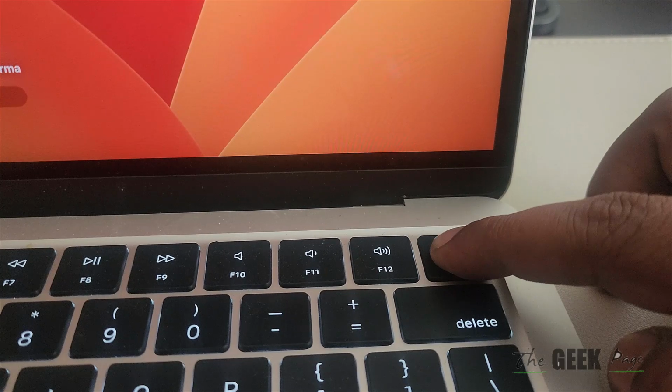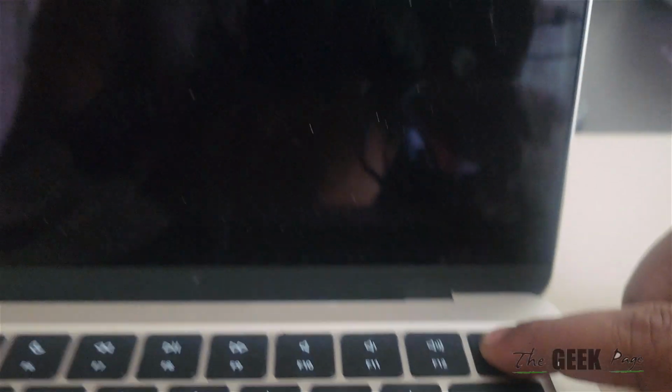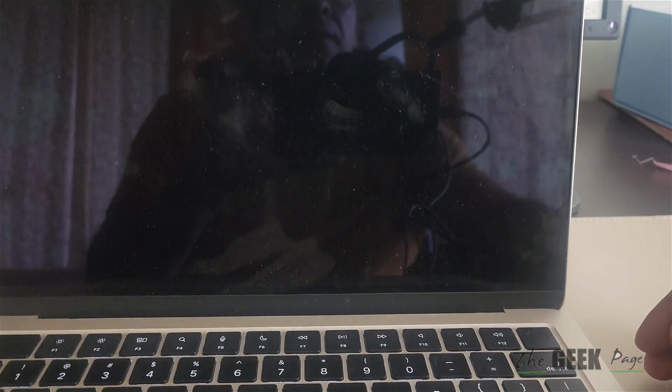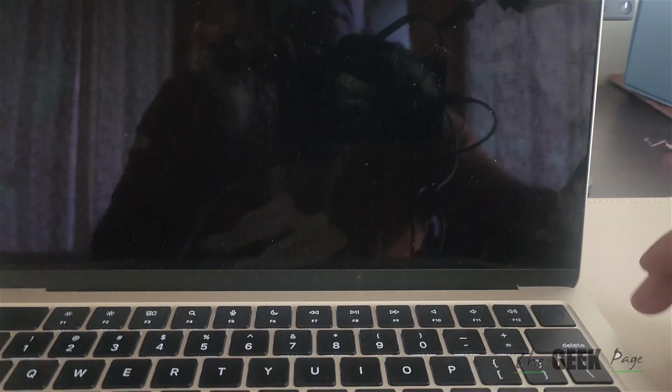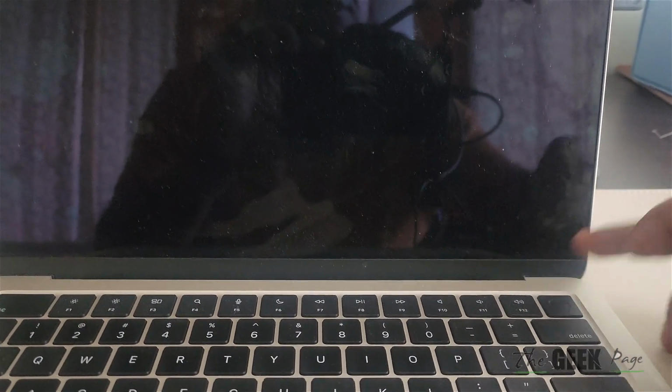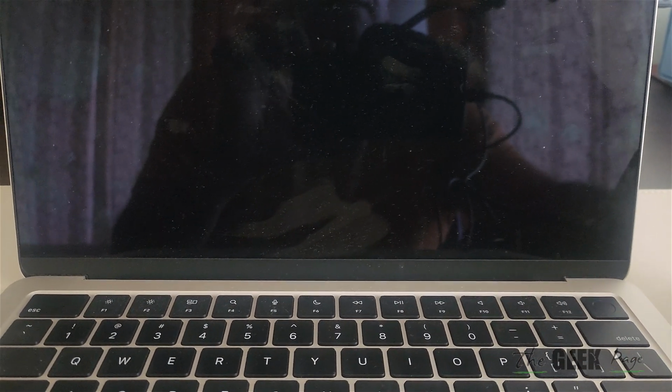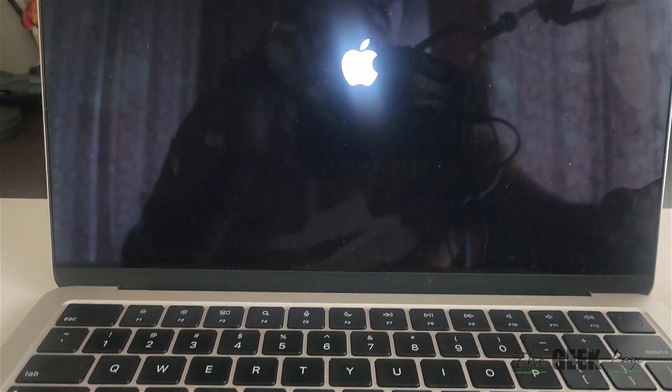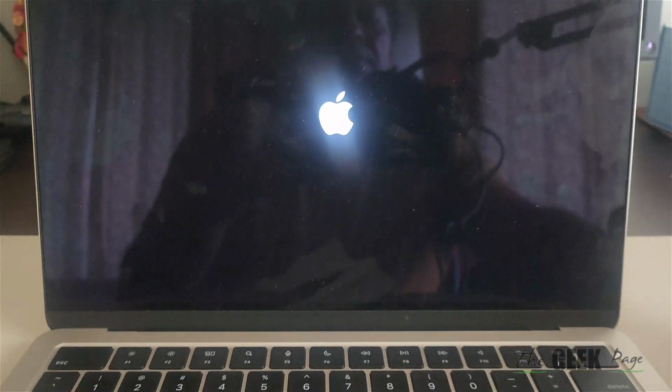If it is stuck, just press and hold it until it gets completely turned off. Once it gets completely turned off, lift your finger. Now you just simply press it once and it'll get restarted. Okay, so this is the very first method.